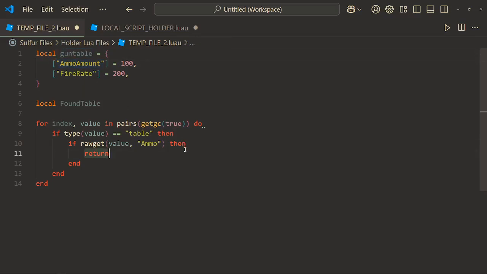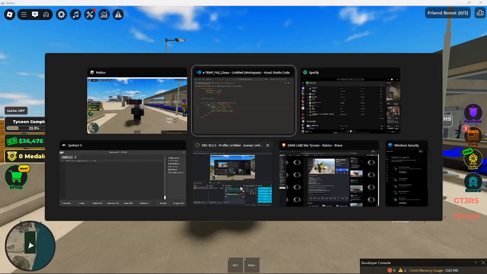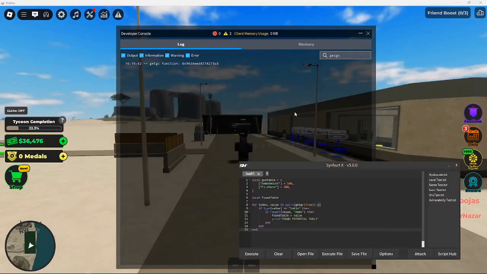And if it finds this ammo amount, then we know we've got the gun table, right? So we'll do local found table is equal to value. And we could just do print found potential table, right? And now, for example, let's just run this. Let's see, can we find any tables matching, right?